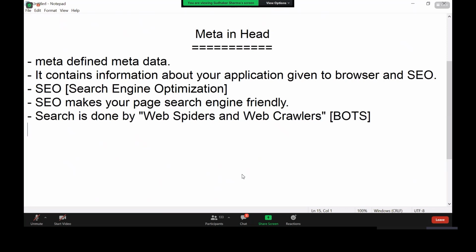They are artificial intelligence robots. That means a robot is searching for your words and showing them in the results. That means when you design a page, you need to make sure that the page is easily understandable to those robots. That is what we call SEO, search engine optimization.